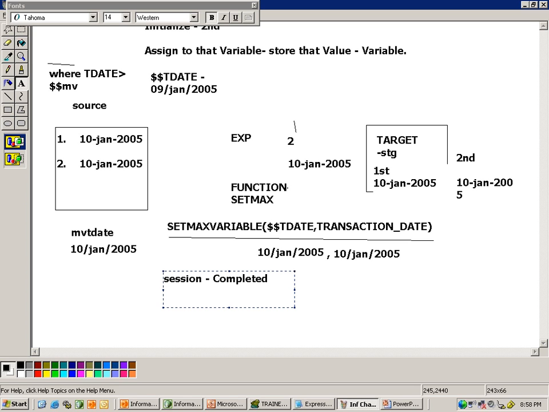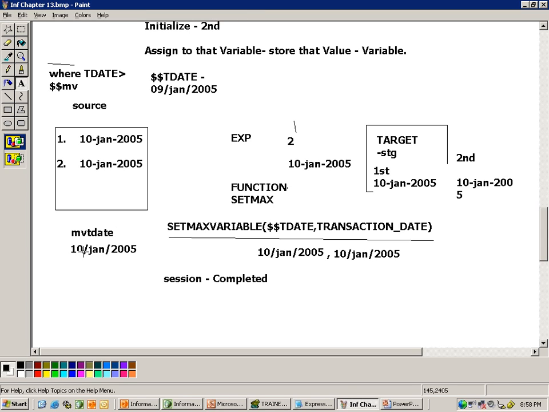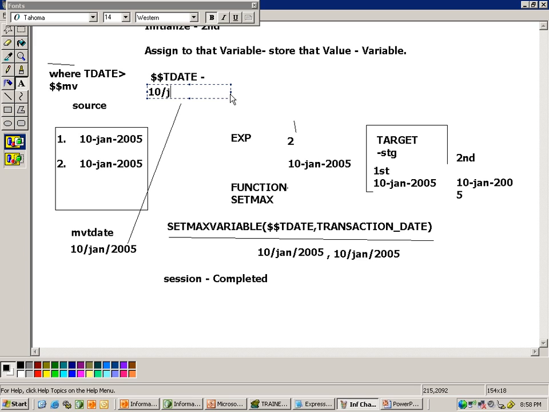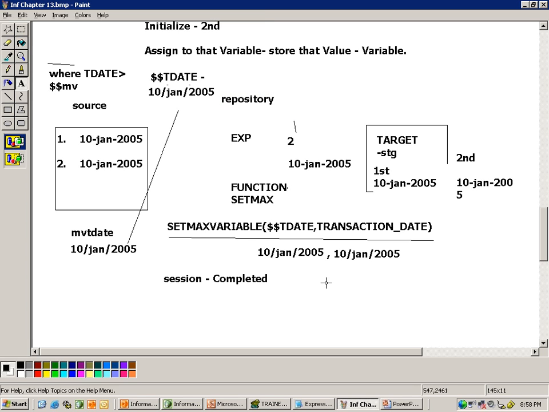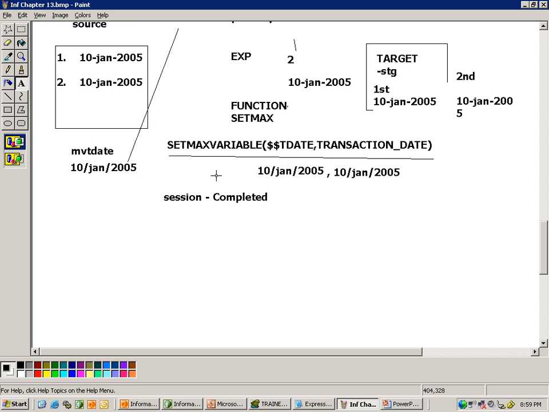So what does Informatica do? When the session is completed, whatever value is stored in this variable port will replace this variable data in the repository of Informatica. This $$ variable will be stored in the repository. So it will update the repository to 10th January 2005. So next time when it executes, what happens next time?